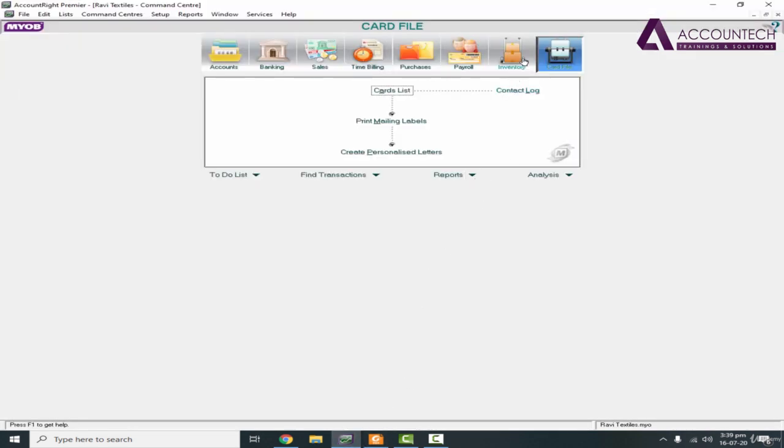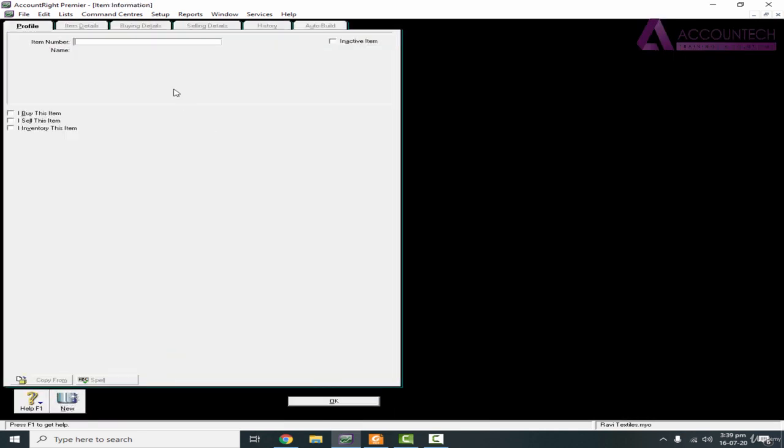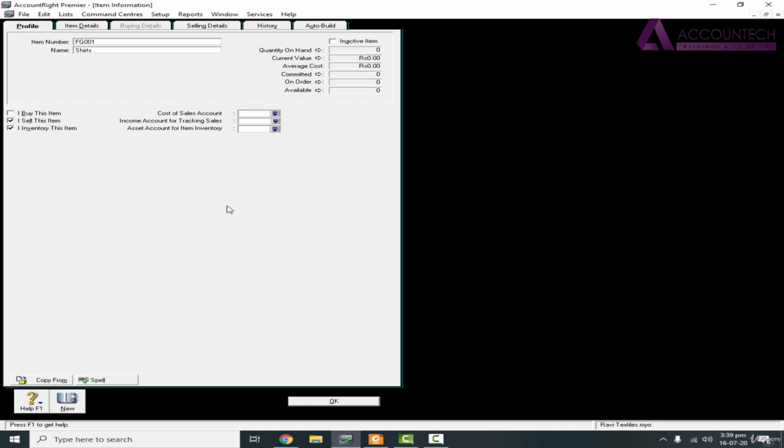So I'll go to inventory and click on item list. Now I'll click on new. Now since it is finished goods, I'll give the code FG001 and press tab. Now first item is shirts. Now since it is finished goods, I'll not buy this. Instead, I'm manufacturing it in-house. So I'll just click on I sell this item and I inventory this item.